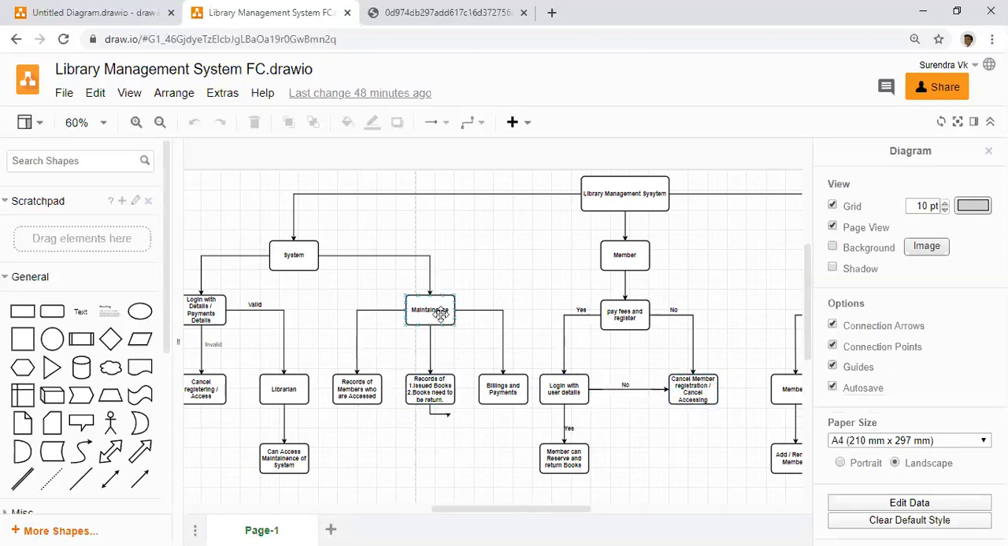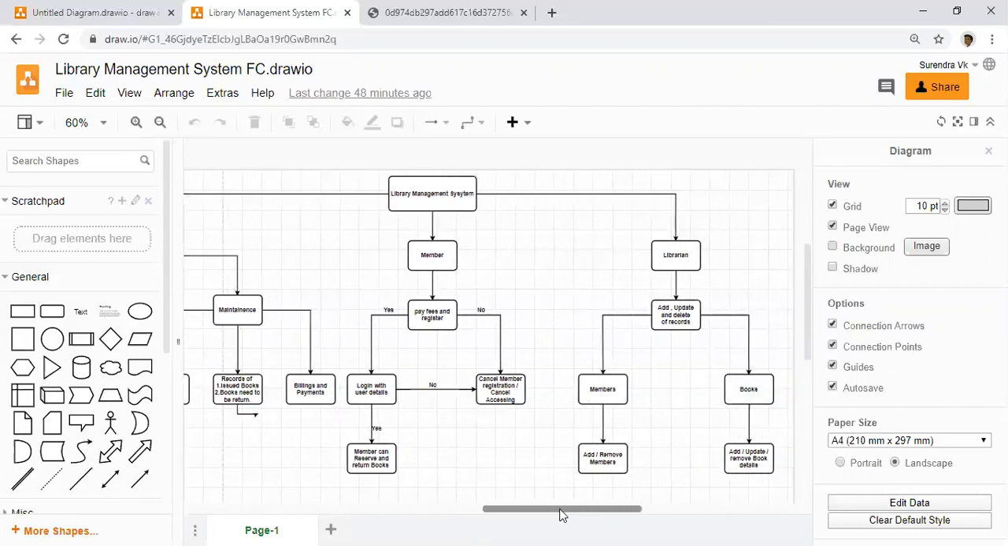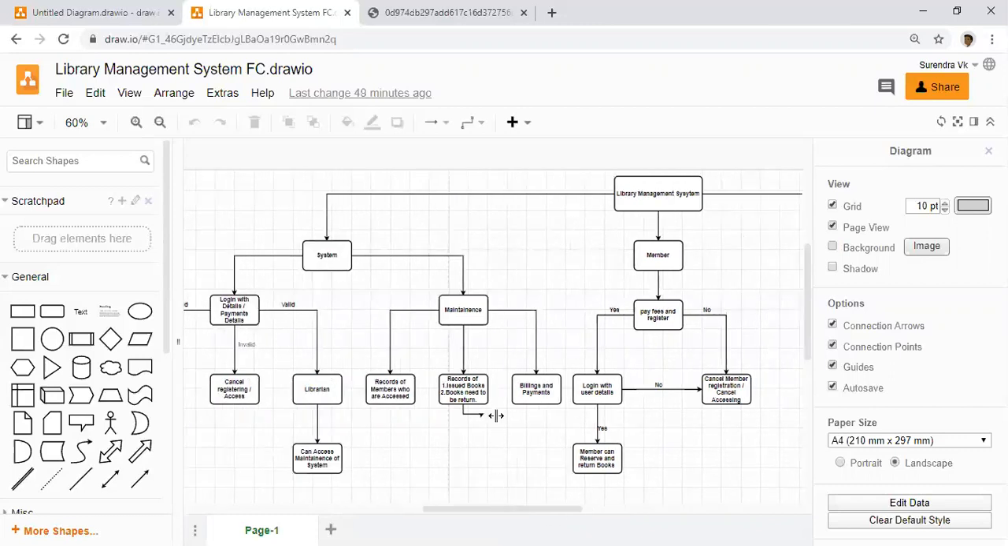In the case of system, the maintenance part completely depends upon the librarian. The librarian mainly controls adding, updating, and deleting records of the members and the books in the system. In the maintenance part, the librarian maintains the records of the members who have accessed, the records of books issued and books that need to be returned, and also the billing payments that must be issued to the member who has taken the books. If they delay returning the books, he will calculate the actual fine that must be issued to the members or the student who had got the book.